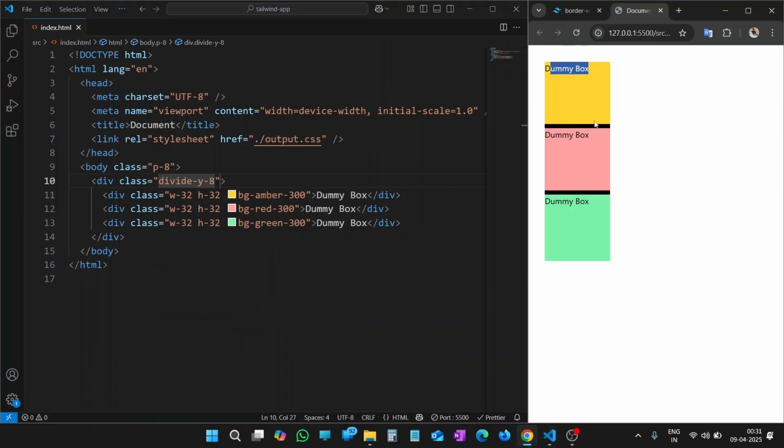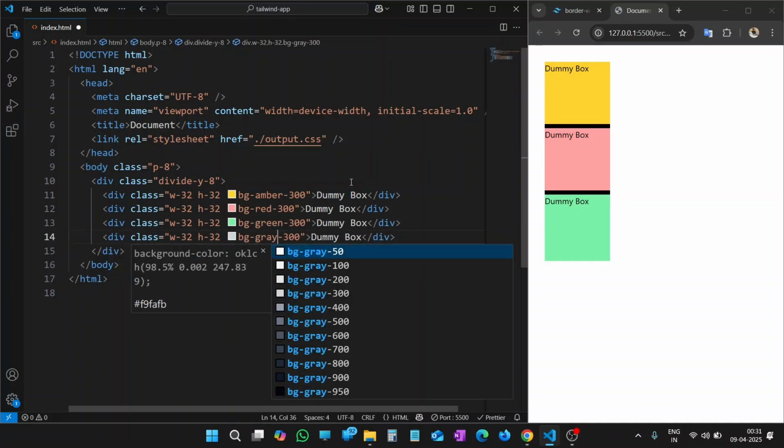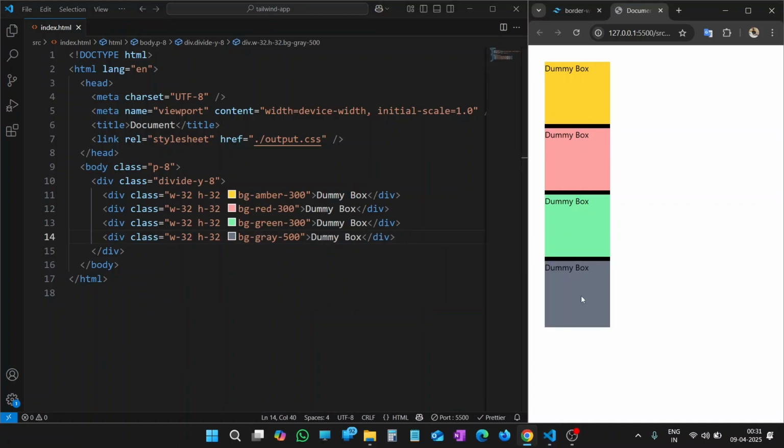Here you can see now we have a border. Here we have a border. Suppose we are having one more box, then we will have border at here as well. Let's try gray. Refresh it. Now we have 4 boxes. Similarly, we have a divide x value as well.